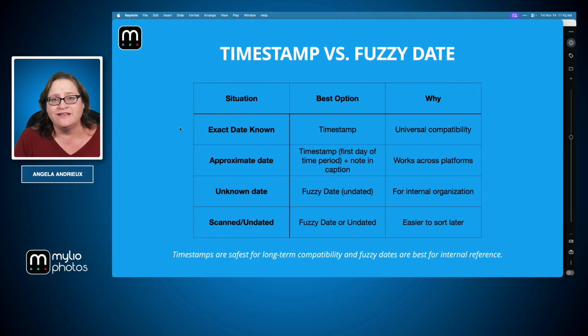Now, if you simply don't know the date at all, I would go ahead and mark it as undated in Mylio Photos. Again, that's great for internal organization, and it's your to-do list. It's your go-back-and-address-these-later list, and that's going to help you work through getting all of those things done. For scan and undated, you can use the fuzzy date or you can use the undated option. It makes it easier to sort later, but again, you may want to work towards getting those into a timestamp format over time because that's going to give you the best compatibility across different platforms and for sharing.